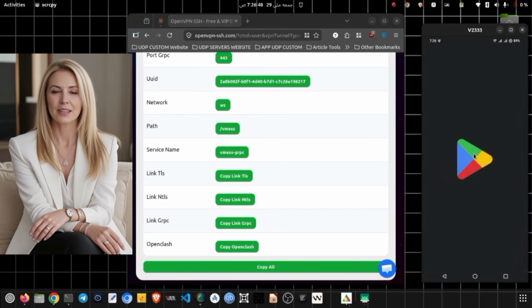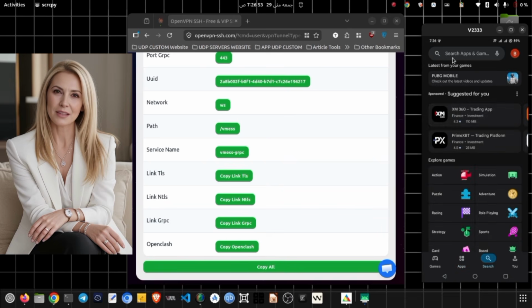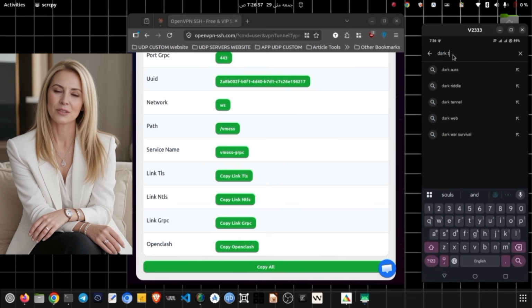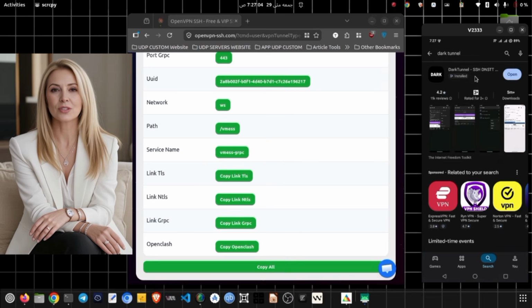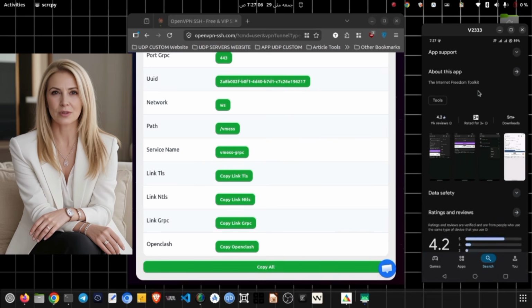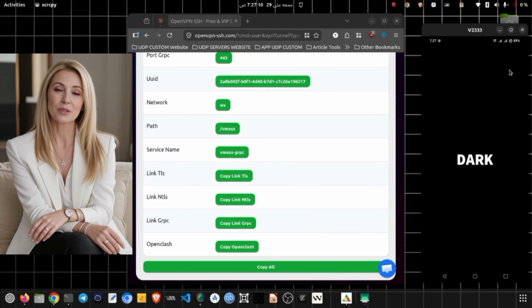Now open the Google Play Store and in the search bar type Dark Tunnel and press enter. From the list of results, tap on Dark Tunnel VPN and then tap Install. Wait a few seconds for it to install on your device. Once installed, tap Open to launch the app. You will be on the home screen of Dark Tunnel.